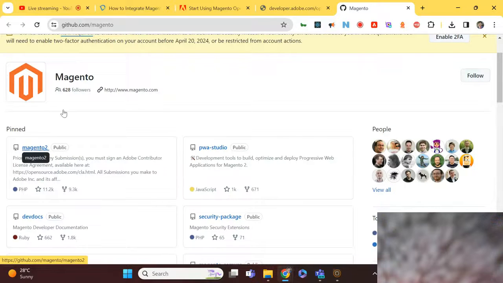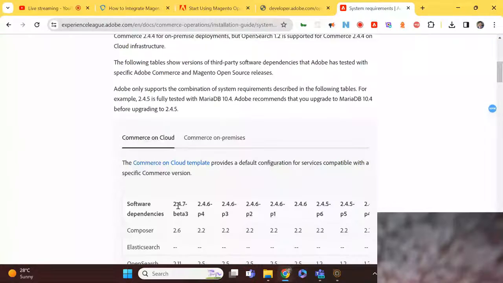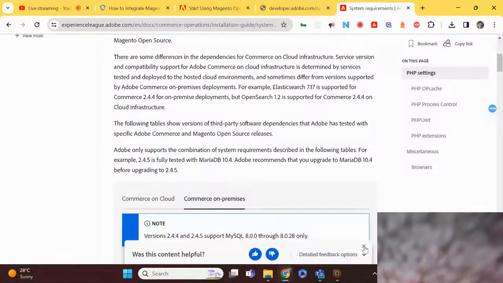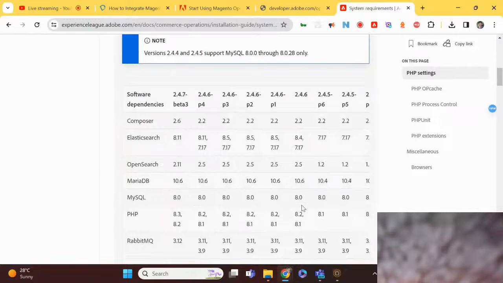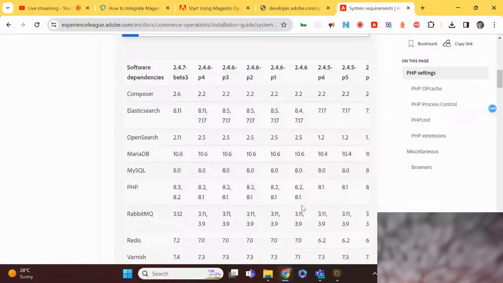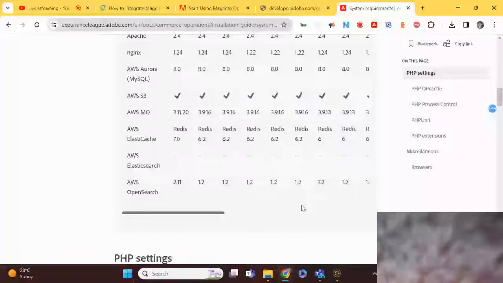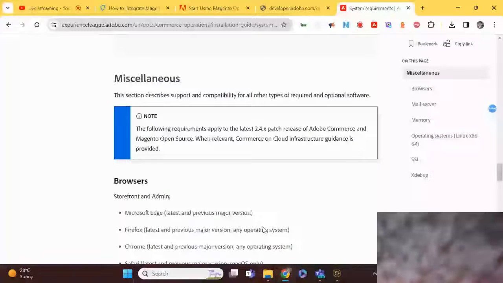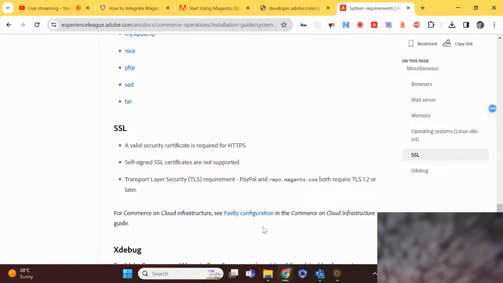Okay, this is Magento 1 and Magento 2. Latest is the Magento 2. Commerce on-premise, which we have. These are the different tools which are being used on the Magento side. PHP, and they have search, Elasticsearch, mail server, memory, operating system for this.